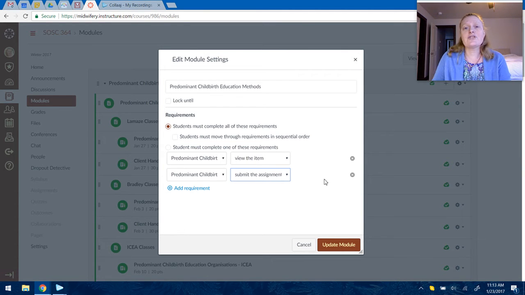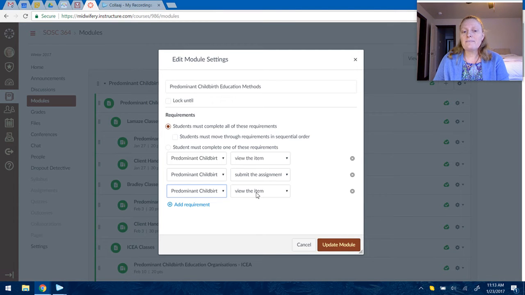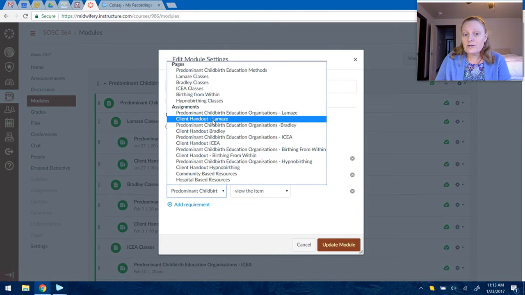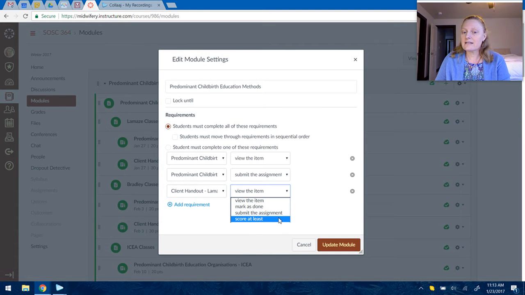So for me, I just have submit the assignment. The students don't have to wait for me to grade it. As soon as they've handed it in, they get that little green check. Okay, and then you just keep adding requirements to make sure that all of your modules are handed in. The client handout needs to be submitted.